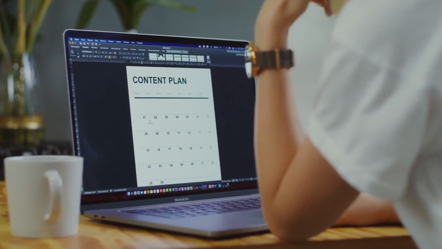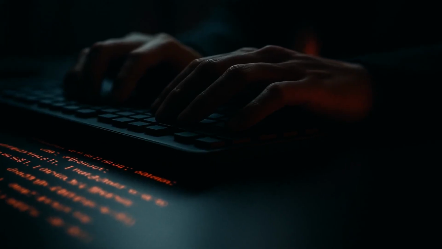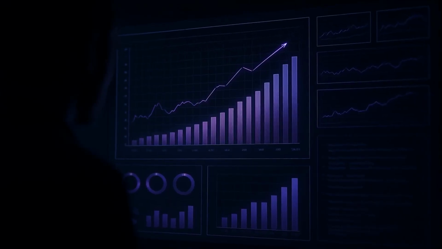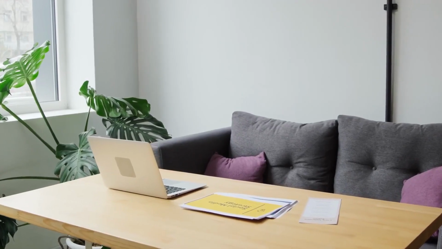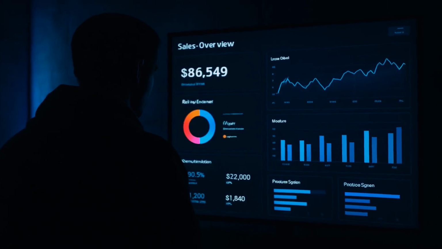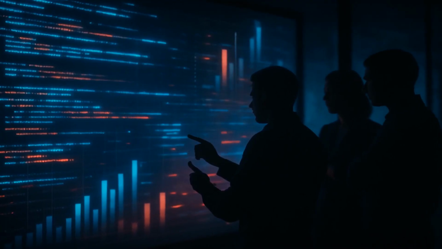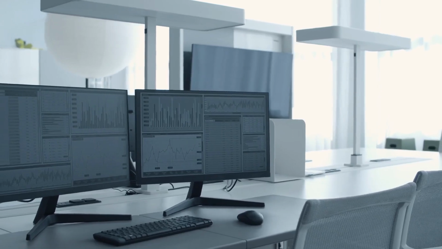Investing in your continuous education is also essential. The digital market is constantly changing, and staying updated on new technologies, trends, and strategies can be what puts you ahead of the competition. Attend workshops, courses, and webinars. Always be learning.